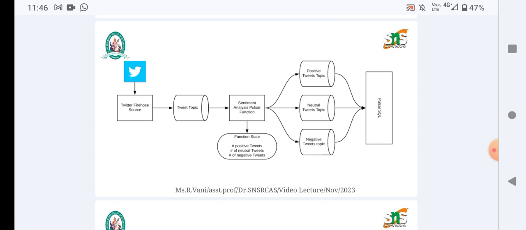The positive tweets are analyzed and classified into a positive topic, and neutral tweets are a combination of both positive and negative. We have to analyze which of the tweets are the majority, and the negative tweets are the most uncomplimentary tweets that occur while communicating.